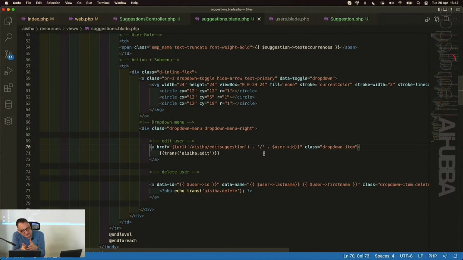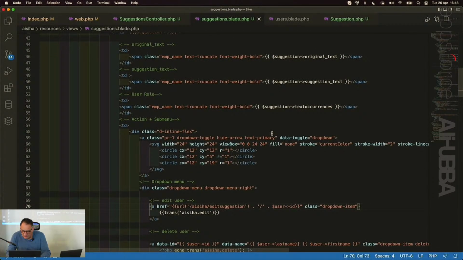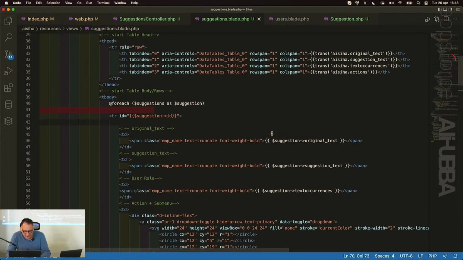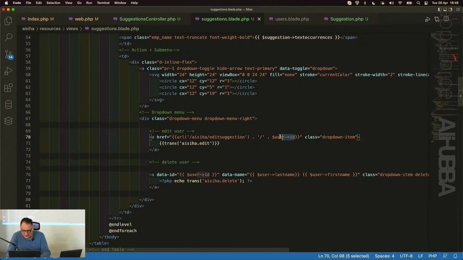Am I editing suggestion number 1 or 17 or 25? So I'm going to add slash and put the number of the suggestion, and that is my suggestion ID, which I also use somewhere right there. Here it is. Okay, so I'm going to put slash suggestion ID. So when I call this URL, which obviously I have to add to web routes, that will edit the suggestion.